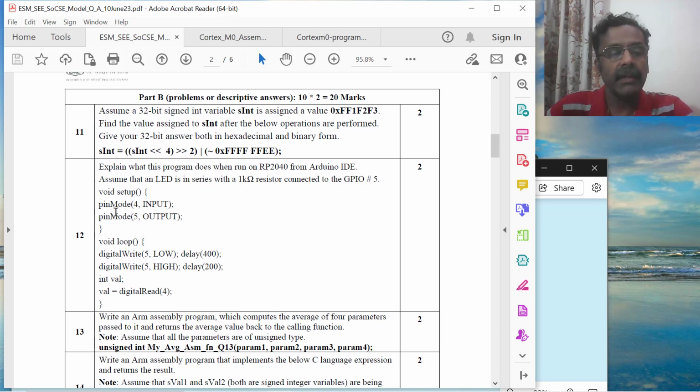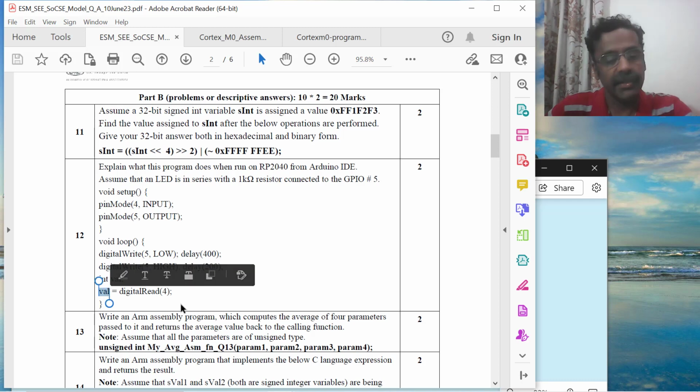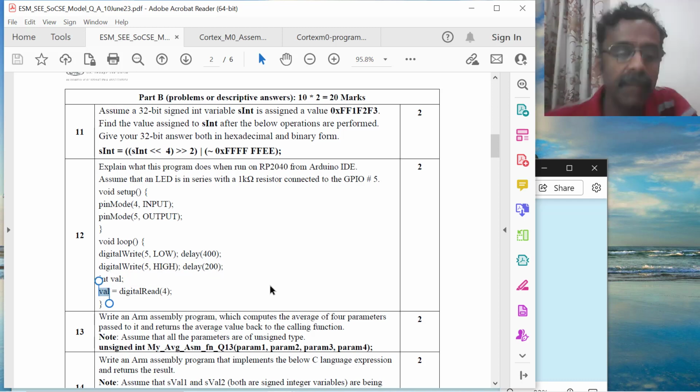What I can give as an example is: GPIO number 4 is set in the input mode, and GPIO number 5 is set as an output mode, so that it can be connected to a 1 kilo ohm resistor and a LED. Then loop is going to be called infinite times from the IDE framework, and the LED will be off for 400 milliseconds, then on for 200 milliseconds, and it will continue forever. Then you say that in every loop, it is also reading from pin number 4, GPIO number 4. If you give 1 or 0, based on that, this value will be changed. That's all you need to write. It shouldn't take more than a paragraph.